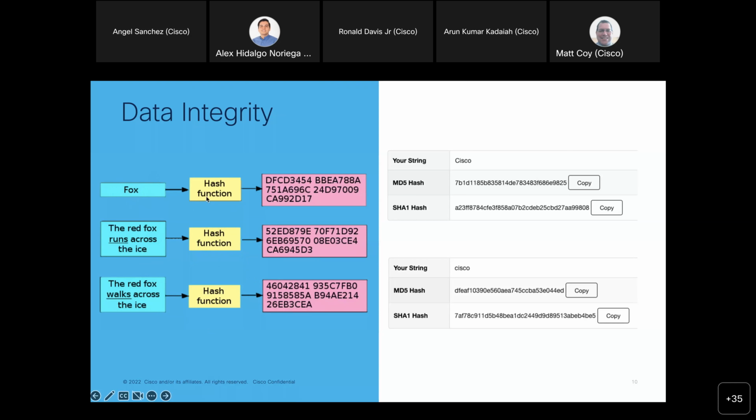We use a hash function to get a fixed length string. And you can see that if we modify the input of the hash function, for example, "the red fox runs across the ice," and hash this input, we see a completely different output. Also, if instead of "runs" we say "the red fox walks across the ice," we again see a completely different output. This is how we can know that we are using a good hashing algorithm, because it displays an avalanche effect. This means that if even a single bit of a character is changed, the result of the hash will be completely different.